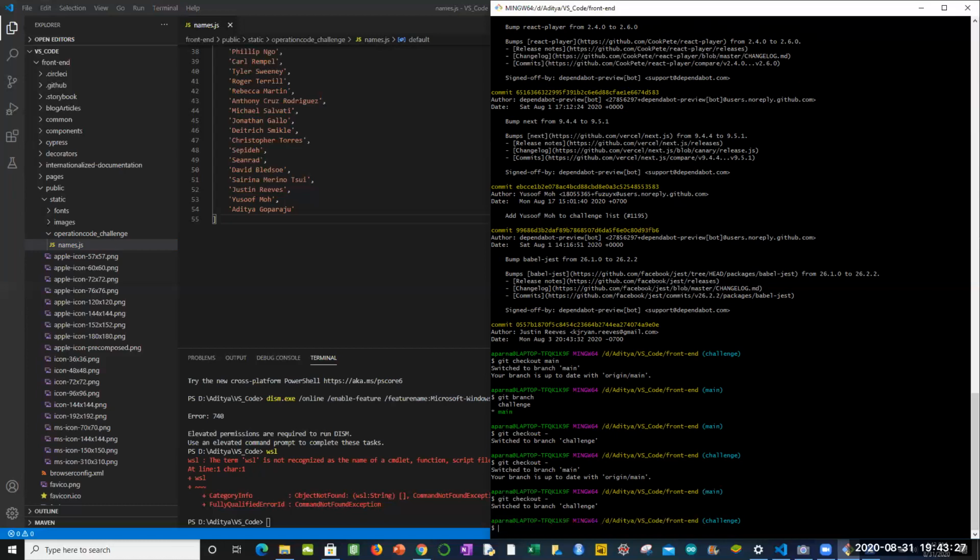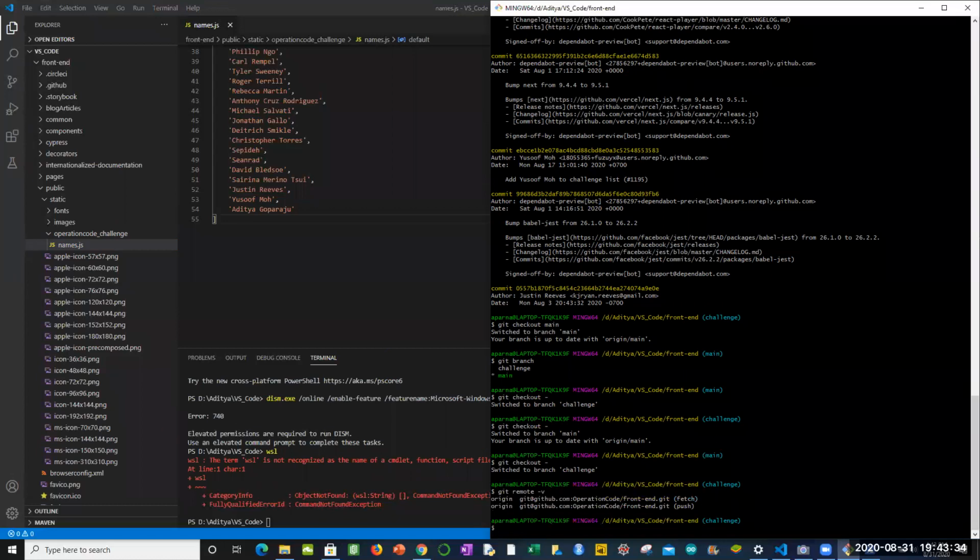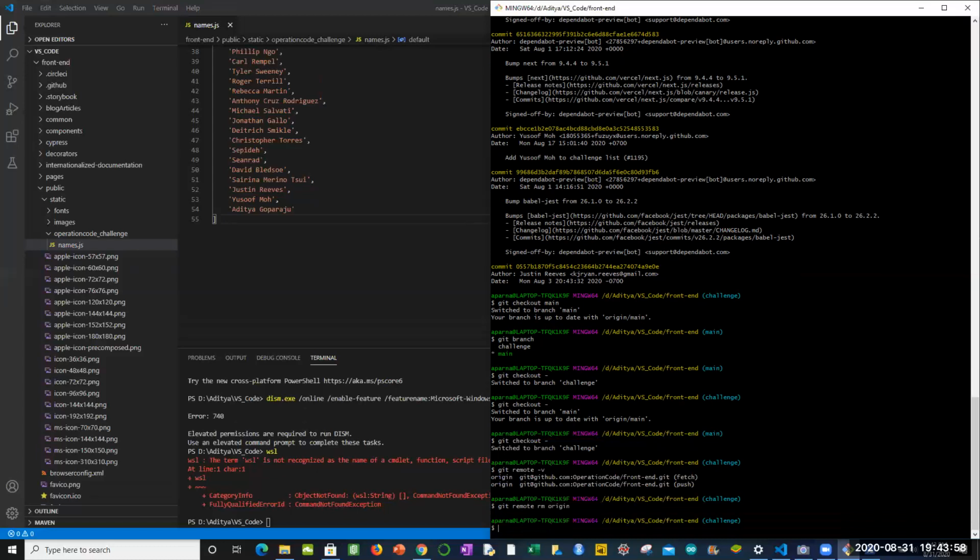All right, so type in git remote -v. You'll see that origin is your remote, and it's pointing right now to operationcode/frontend.git. It needs to point to your particular Git. So what we're going to do is git remote rm origin. All right, and so that removed it.